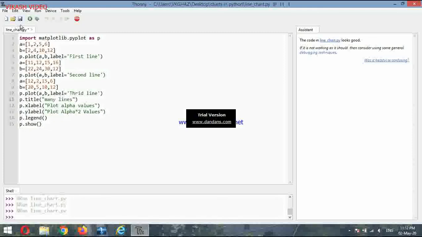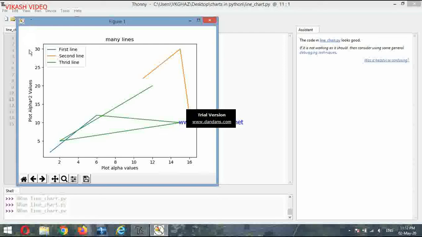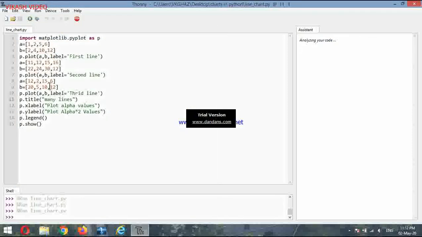So I'm doing some changes here. You can see the changes. And again, if I save the file, if I run the file, then I'll get different output. Okay, so this time again you can see the blue line, that is the first line, then yellow, that is the second line, then the green, that is the third line. So that is all about the changes whatever is present in the code.